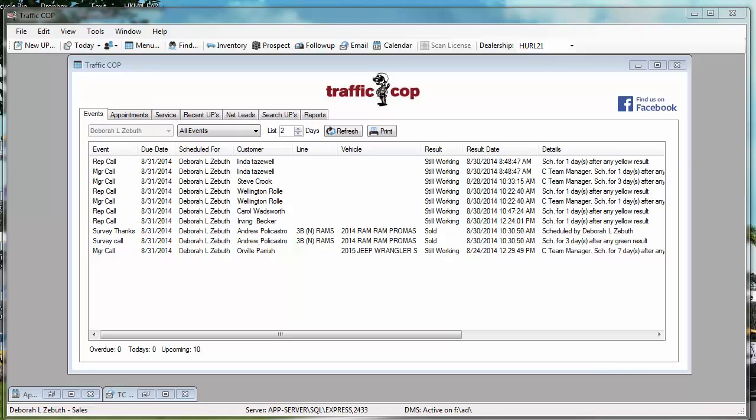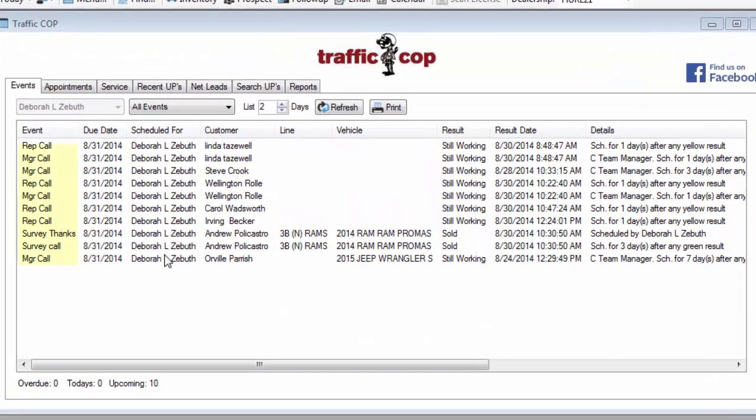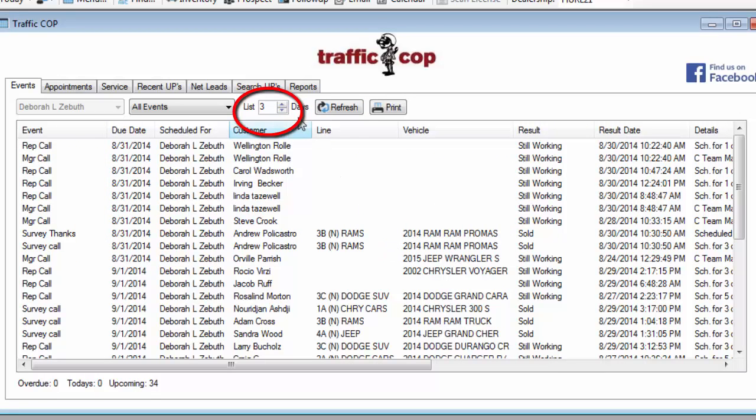As a sales rep, Traffic Cop is a tremendous tool for organizing your time and your efforts with your customers. When you launch the program, the first thing you see is your to-do list. And this to-do list is automatically scheduled for the next 2 days, but you can change it to 3 days, 5 days, whatever you'd like to see.